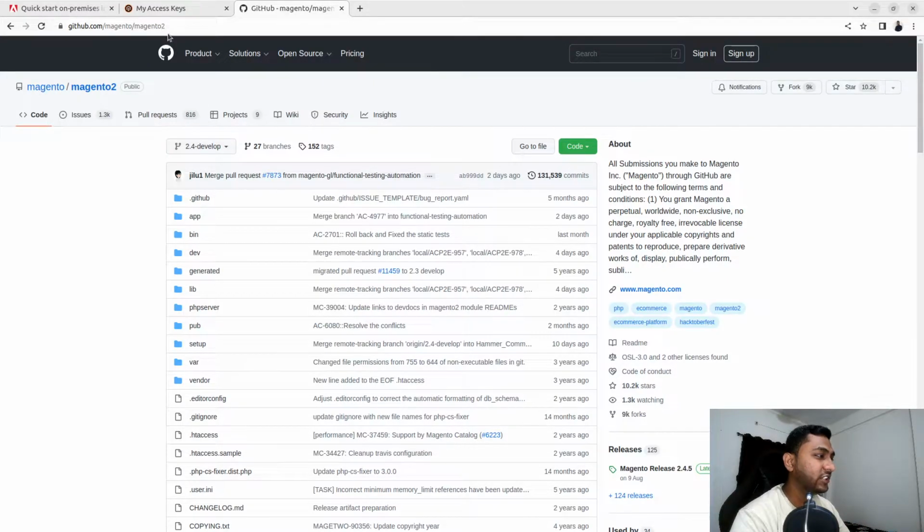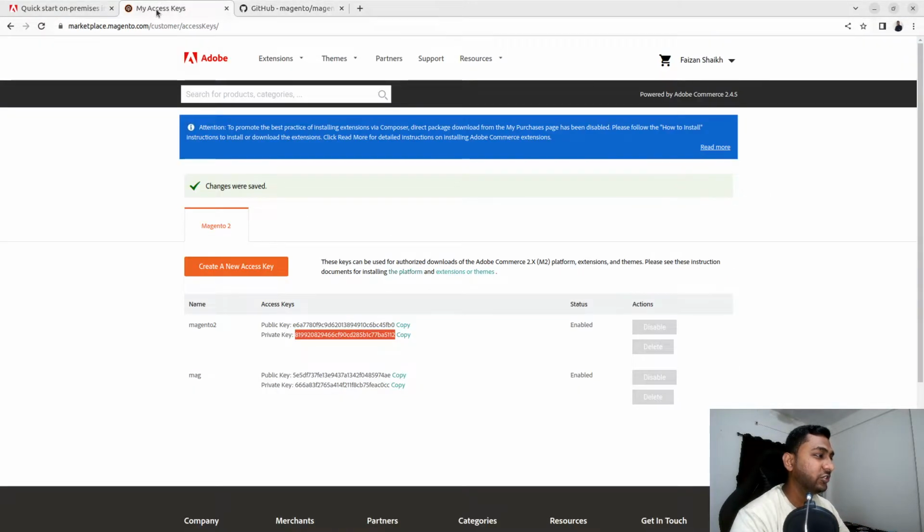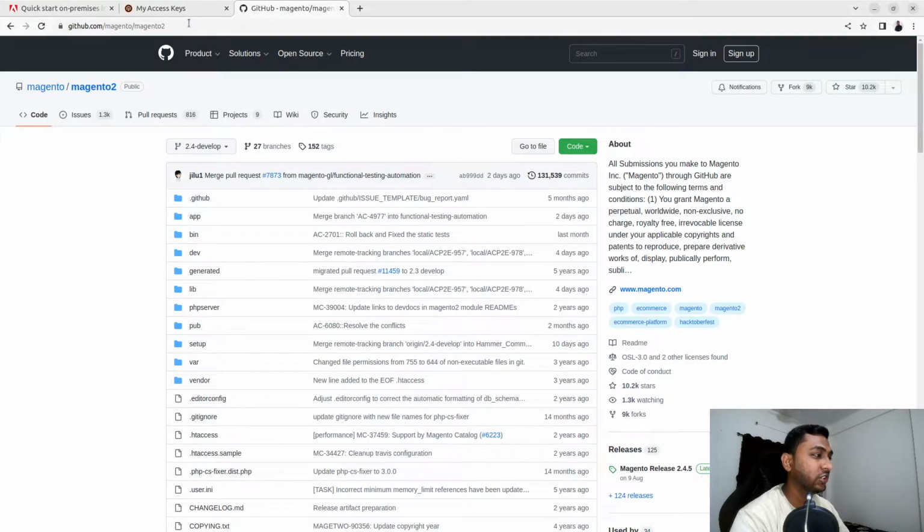So the main difference, if we want to use the composer version, it is usually for the deployment of composer on the client side, and if we have to do some development or some open source contribution, in that case we need to use the Magento version.